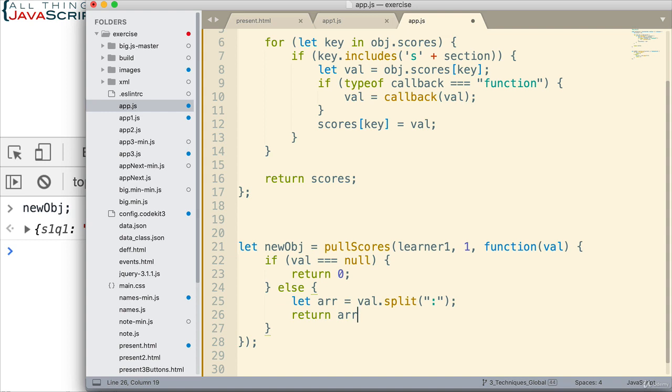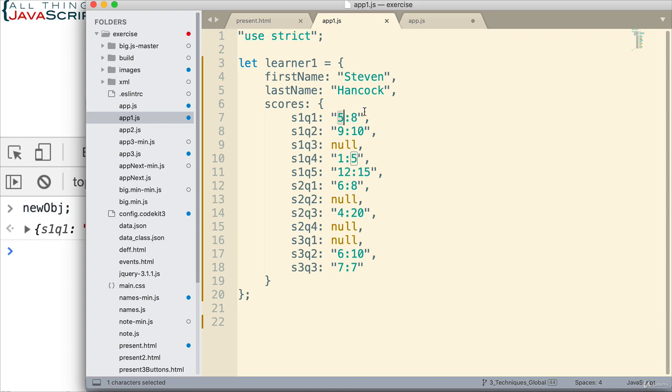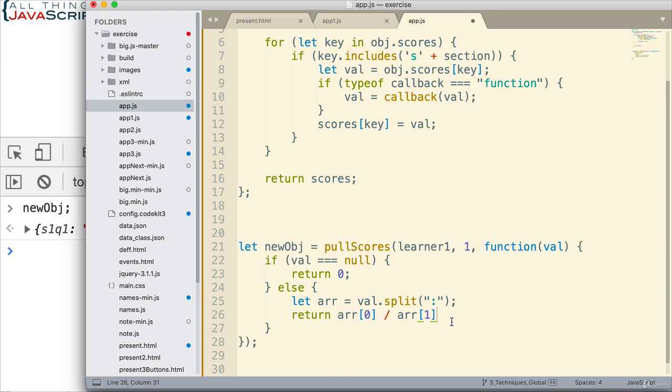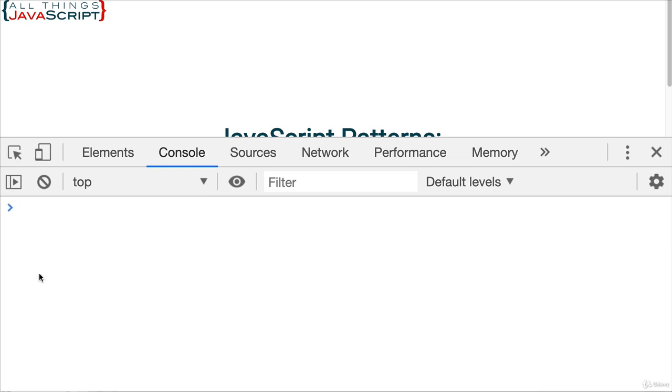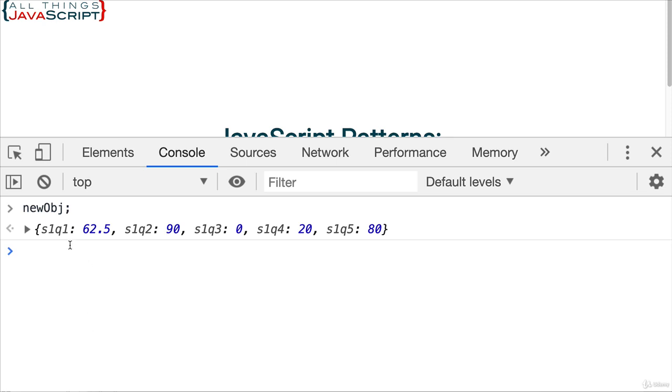We're going to do that by dividing the first element by the second element. And that's going to give us a decimal value, 5 divided by 8. And then if we multiply that by 100, that will represent a score between 0 and 100. So we can work with it like that. So let's go ahead and check this one out. Save that. Let's take a look at new object again. And there we have the different scores. We can see that we still get the 0, get the 90 here, 20 as we looked at before. So that's allowing us to process it even more.